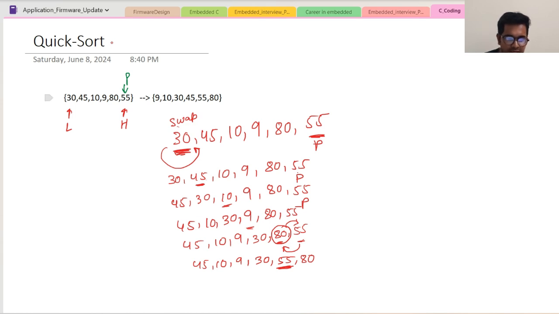Now you see 55 is already positioned, similarly 80 is already positioned. So now the last two elements are already placed at their correct location. Now I know that this is already done. Since the pivot has shifted here, I will take this portion of the array and again do the sorting in them. So what is the array now?